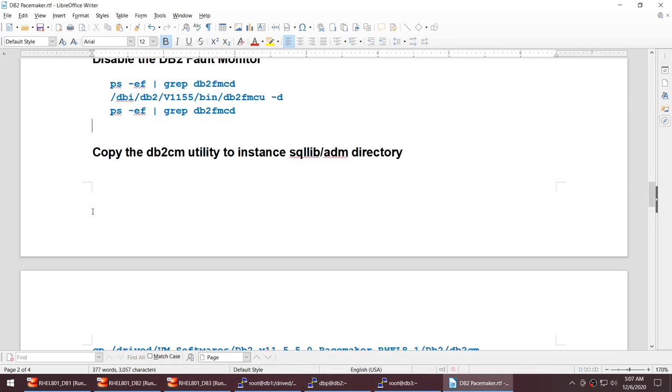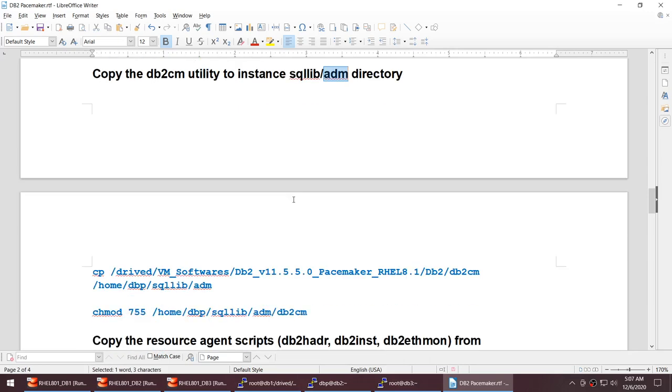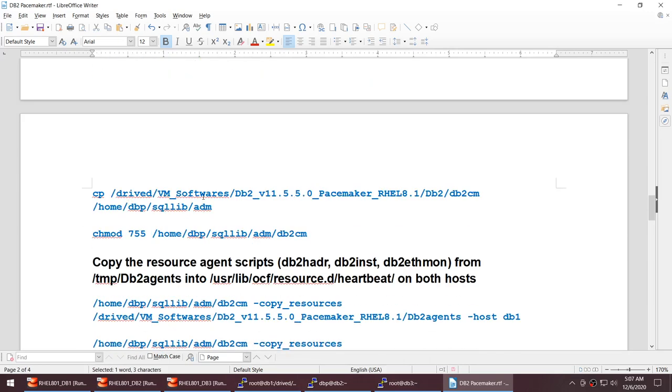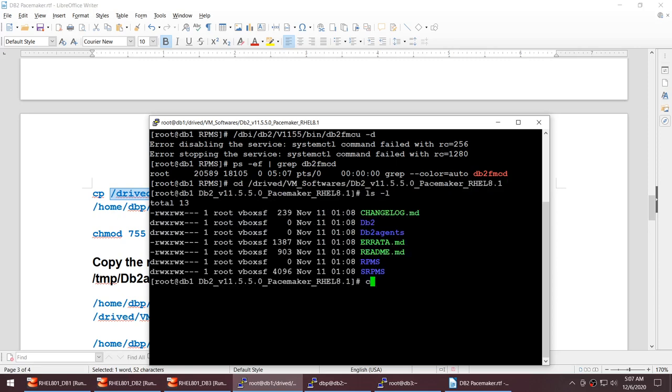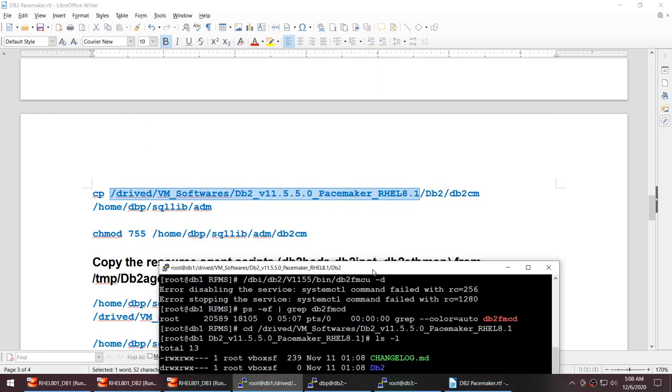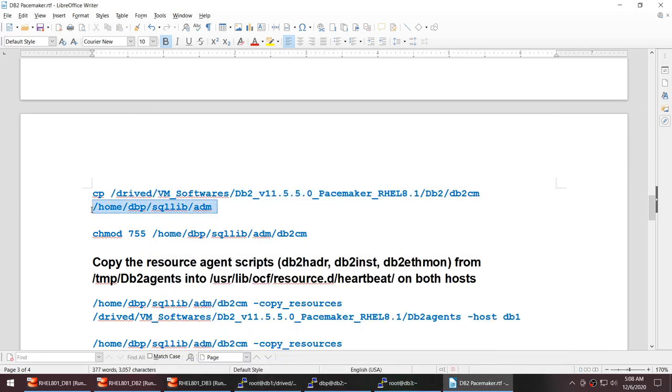The next thing that we need to do is this db2cm utility. We have to copy it to the sqlib instance home directory adm, which I have already done. But the command would be: you go to that particular software, and under this you will find a directory called db2, and under this you will find one file called db2cm. Copy this utility under the sqlib instance home directory adm.